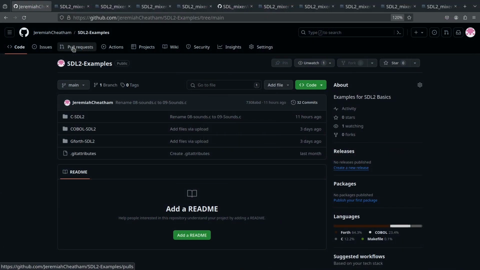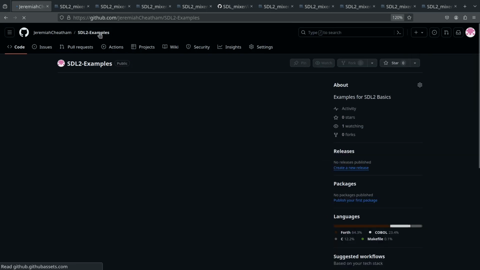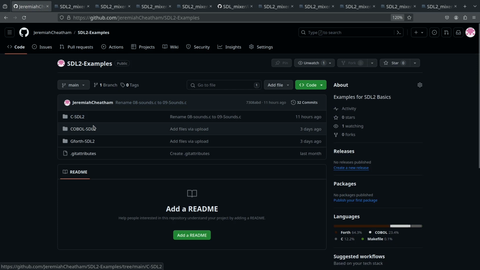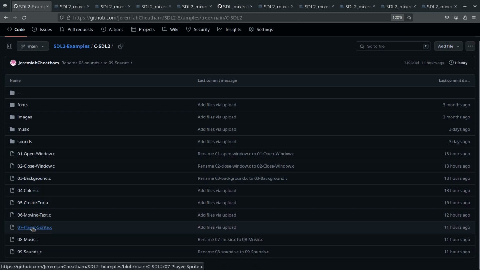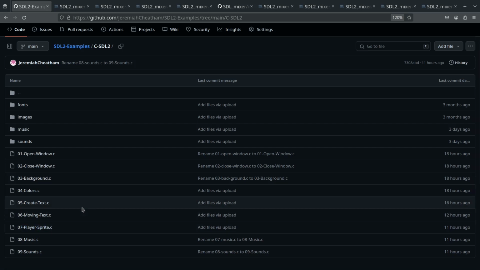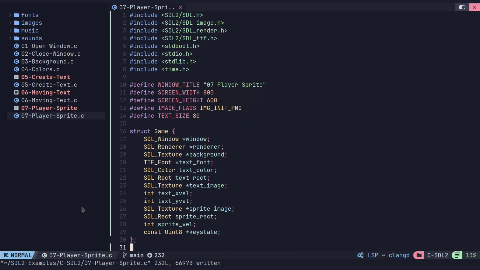If you haven't been following along from the other videos, you'll need to clone the repository here, this SDL2 examples. Even though there are multiple ones here, we're going to be working inside C SDL2, and we've just finished lesson 7, the player sprite one. So we're going to take that code and move on from there. We'll take this 7 over here, paste it, and call it 8 sound effects.